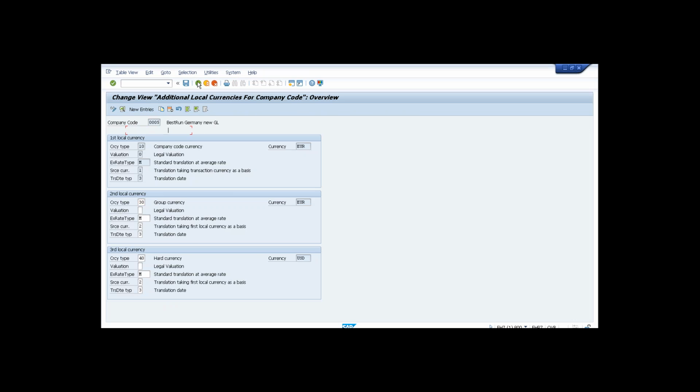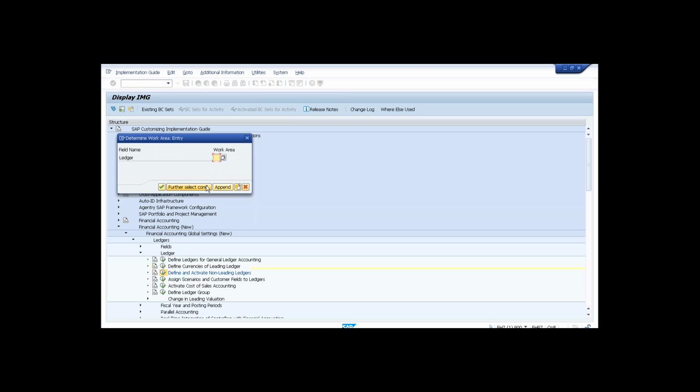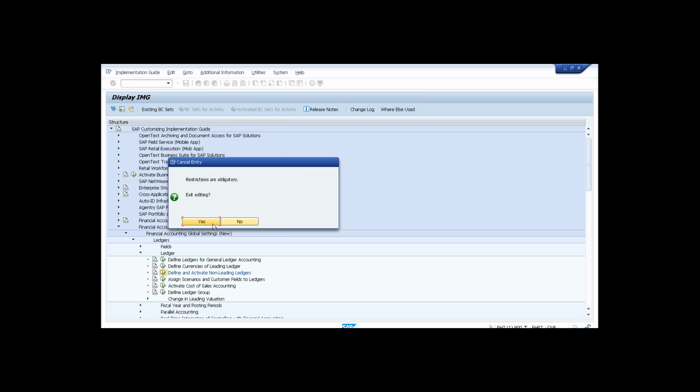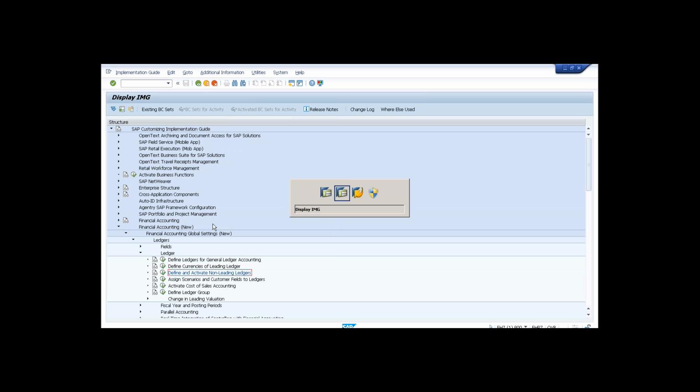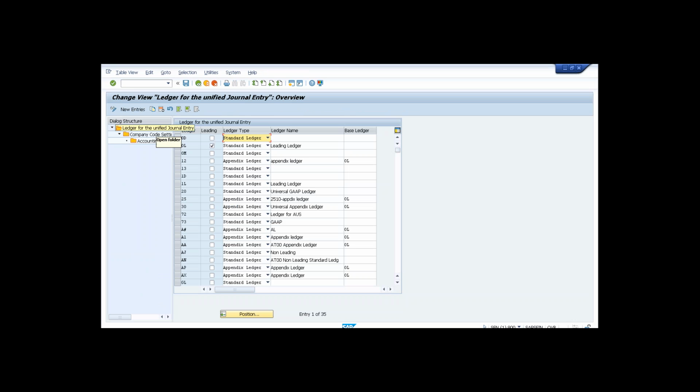And then in the third screen, I was activating the non-leading ledgers. Now, all these steps have some change when you perform them in Simple Finance. So now I'm in the Simple Finance screen. All the screens are not available. Rather, there is only one screen available, which is define settings for general entry ledger. If you click on this, all these three things have been merged into the single screen.